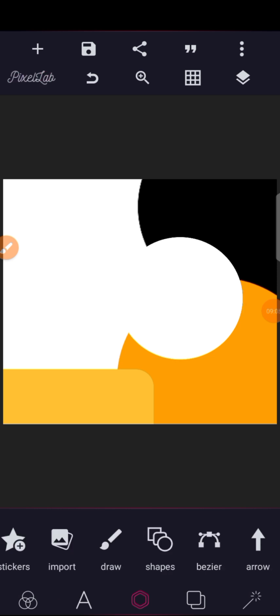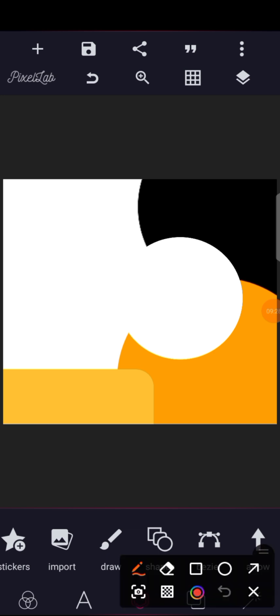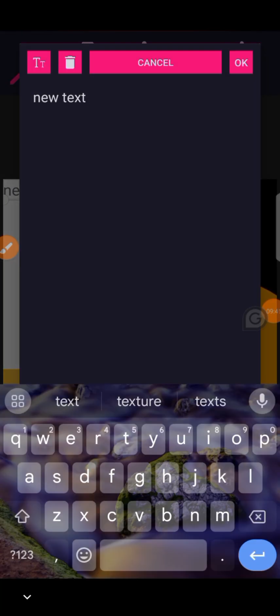Another thing I want to add is some effects, some tools that will also make my design nicer. So I'll go to this A. Anytime you click on A, you want to write text. So this A here, we are going to click on it so that we can work on text. So I'll click here and I'll click on text. It will add a new text. So I'll click on edit to edit that text.